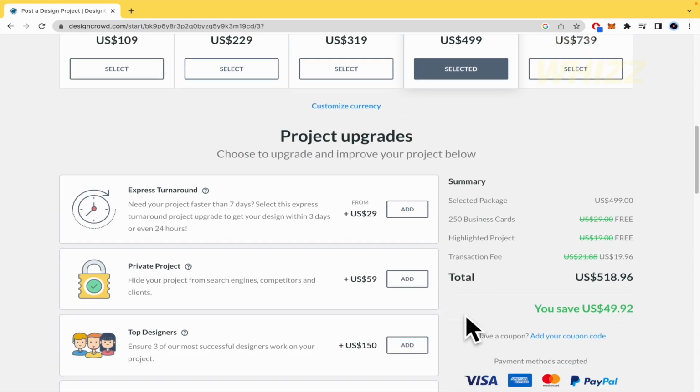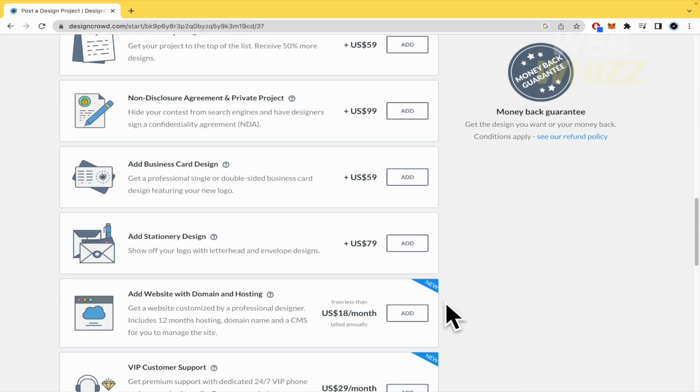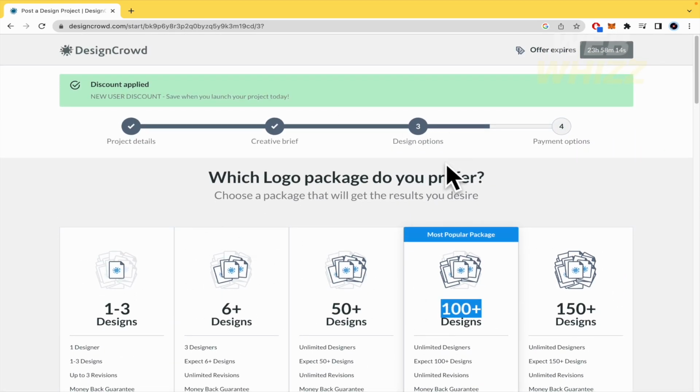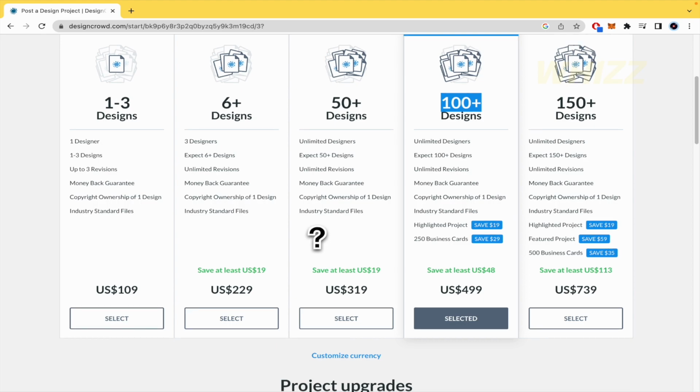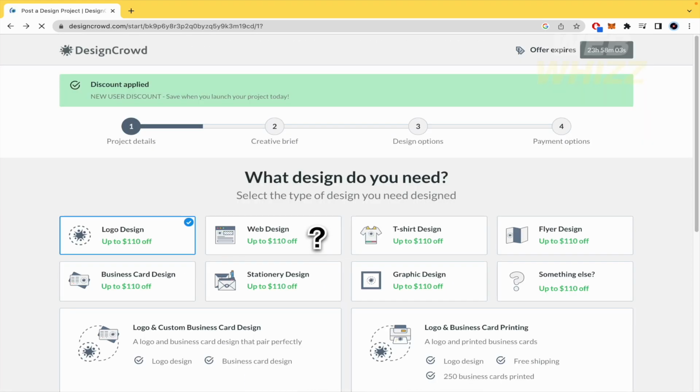Okay, so now I'm not going to continue with this because I'm not going to pay Designcrowd, but this is what you need to know if you want to design a logo or whatever you need with Designcrowd, the prices. Okay, this is it. So I'm going back because I want to show you the process if you want to work there.